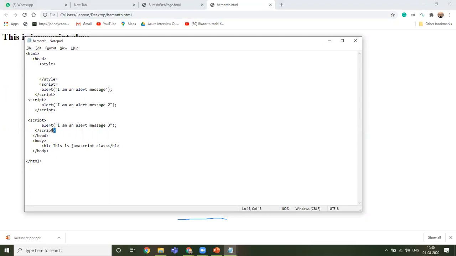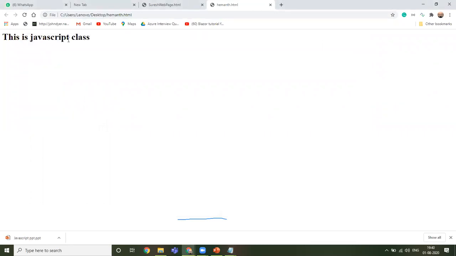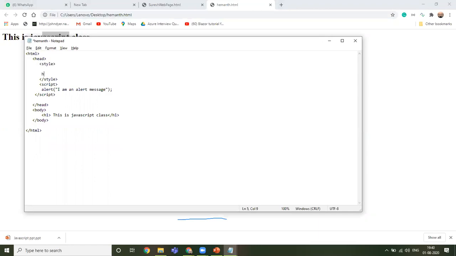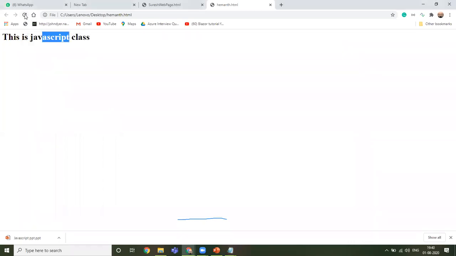Let me remove the duplicate scripts. Now let me write styles. For this h1 I want to apply a style, so I should open flower brackets. Inside that there is a property with the name color. I want it to be in a blue color. So color colon blue semicolon, right? Let me save it. Check this. It will be in a blue color.